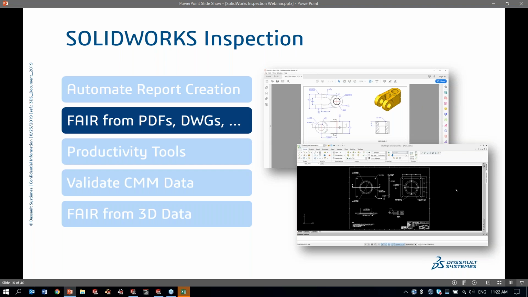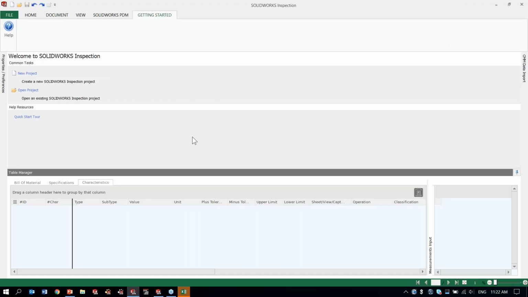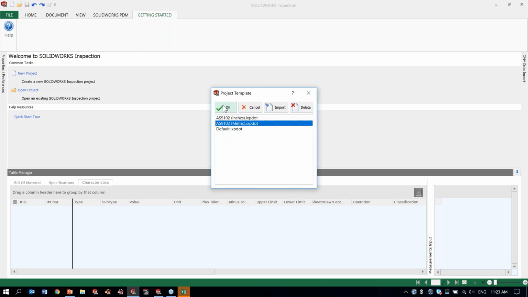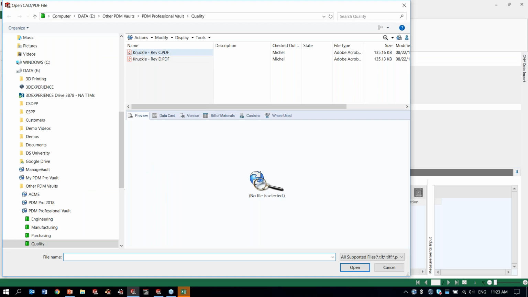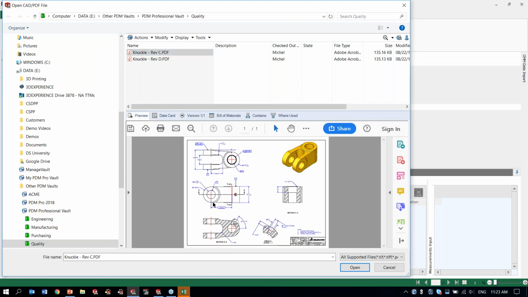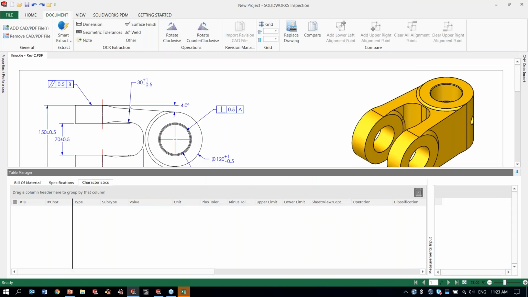Now, oftentimes people think that with a PDF, there's nothing you can do. Not really true. So within the SOLIDWORKS Inspection standalone version, which I'm showing here, I want to create a new project. It's going to be metric, and I'm going to navigate to my PDF file that's inside my vault. So, just a regular PDF of a drawing, and I'm going to open that inside of SOLIDWORKS Inspection.